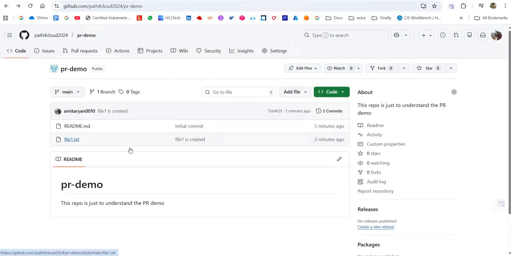And here you can see the file1.txt is already pushed from my server, right? So now let's start with the demo. Let's say you have this file1.txt, right? And now someone asks you to add one more file on this. This code is already running in production. You cannot touch this code.